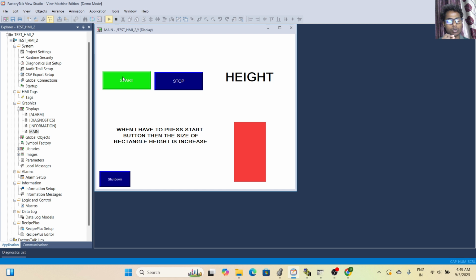Engineers, in this video today we are going to discuss height animation in FactoryTalk View Studio. What is height animation? How to apply this height animation in FactoryTalk View Studio? How to take any object and apply height animation to it? Engineers, I hope you will understand.